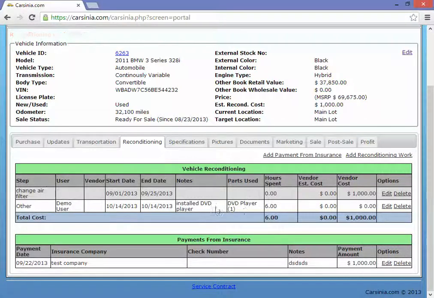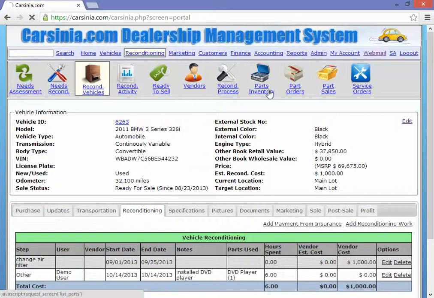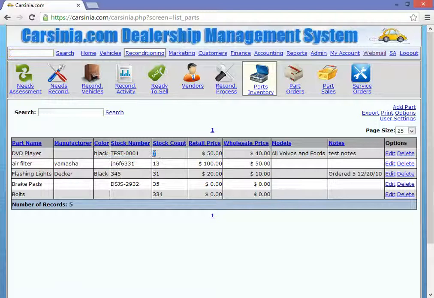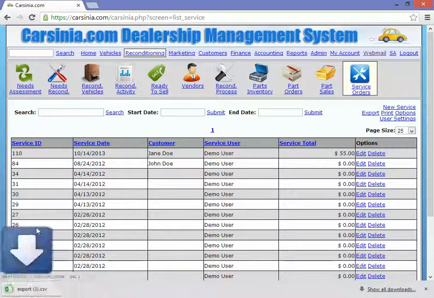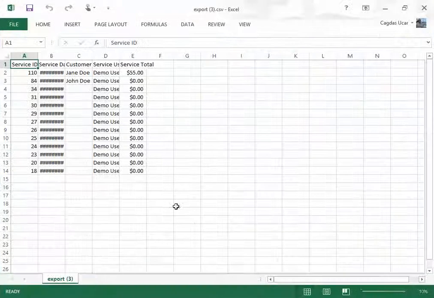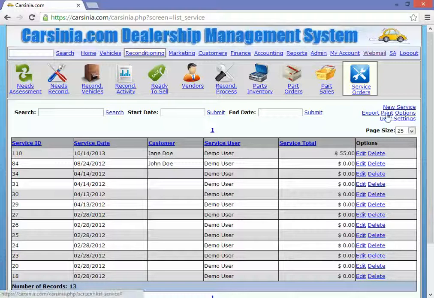So you can see now we actually used one more DVD player, so if I go to my parts inventory, my levels went down even more. So this is how you would actually use the parts and the service modules and printing. It's very simple, very straightforward. Now after all this, if you want to see what your service levels are, like how much you made and all that stuff, you can actually export this information, and you can see the service totals in Excel, and you can print it and whatnot, do certain other calculations.